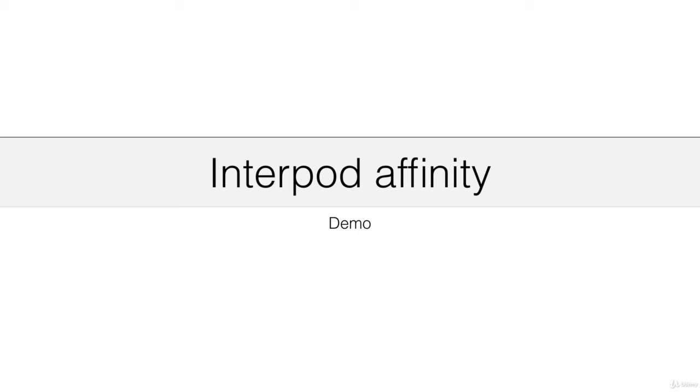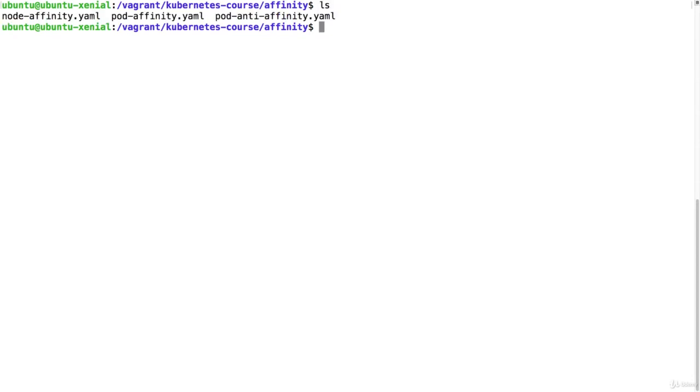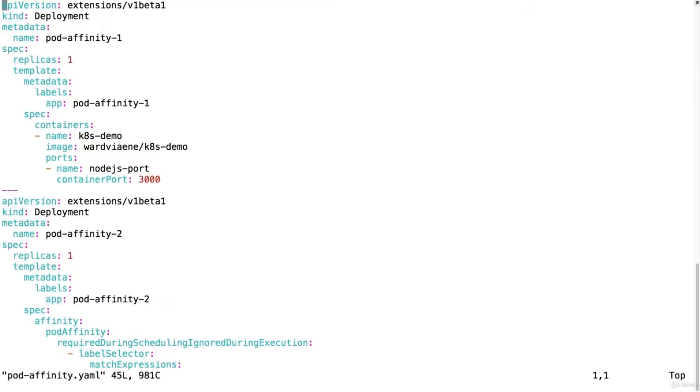I will now show you a demo of Interpod Affinity. So I'm here now in the Affinity folder of my Kubernetes course Git repository. And here I have a file podaffinity.yml. Let's have a look at this.